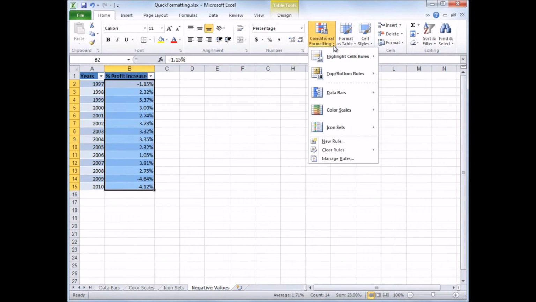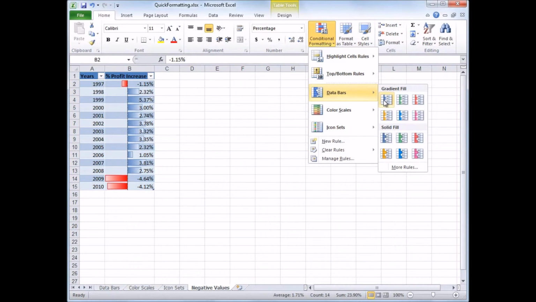So I'll select the column, point to Conditional Formatting, Data Bars, and you see right away, if you look at the data on the left, how Excel handles the negative values. The values in the positive range are formatted in one color, but the negative values are formatted in red and as negative data bars on the left side of the column with an axis drawn down the middle of the column. That makes it much easier to see the negative values and to spot a trend.